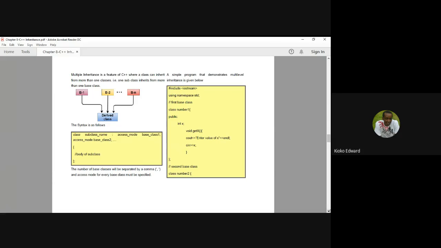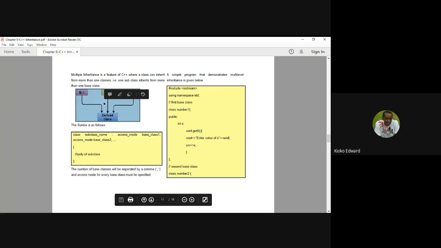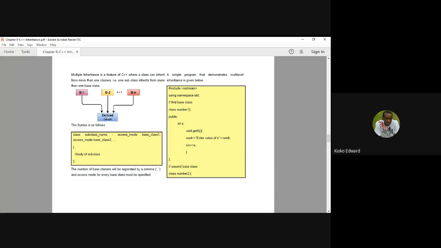In short, we have a derived class that will be acquiring properties, which are either data or functions, from one or more base classes. And this is how the syntax looks in a graphical manner. We have a derived class that's inheriting from class B1, B2, all the way to Bn. And in this case, Bn will be your last class.